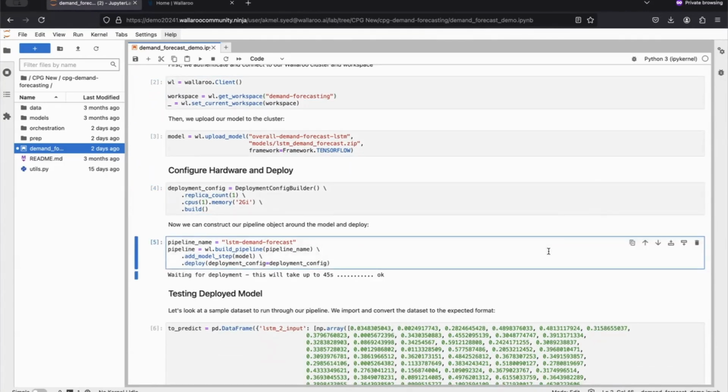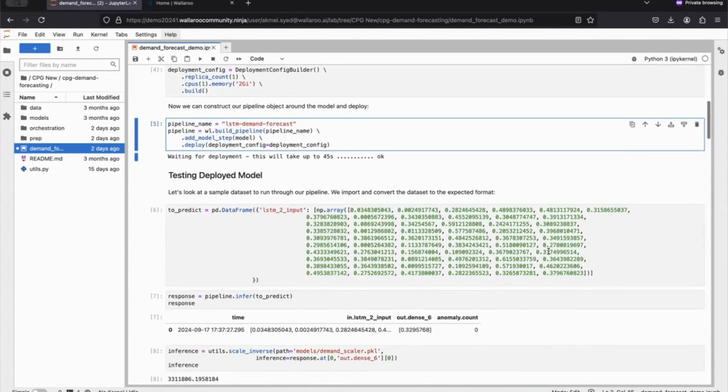Our third line of code is where we're able to use our uploaded model and configurations to deploy our pipeline. Deploying our pipeline takes about 45 seconds. And once we're deployed, we're now able to test our pipeline. Let's first import some data.